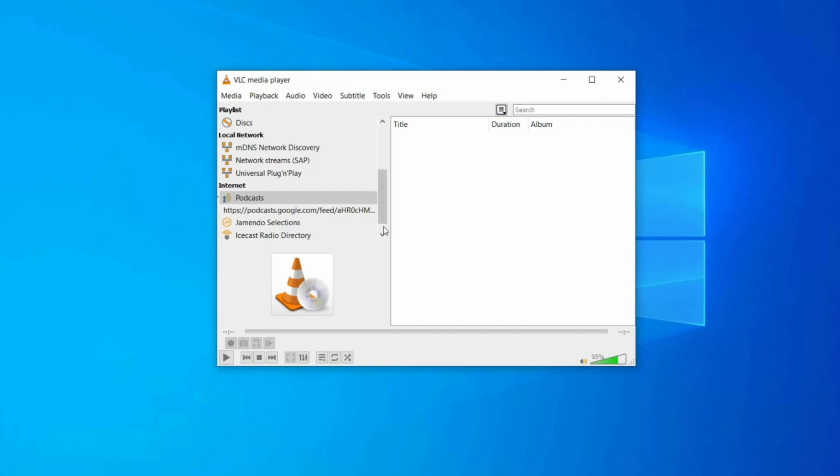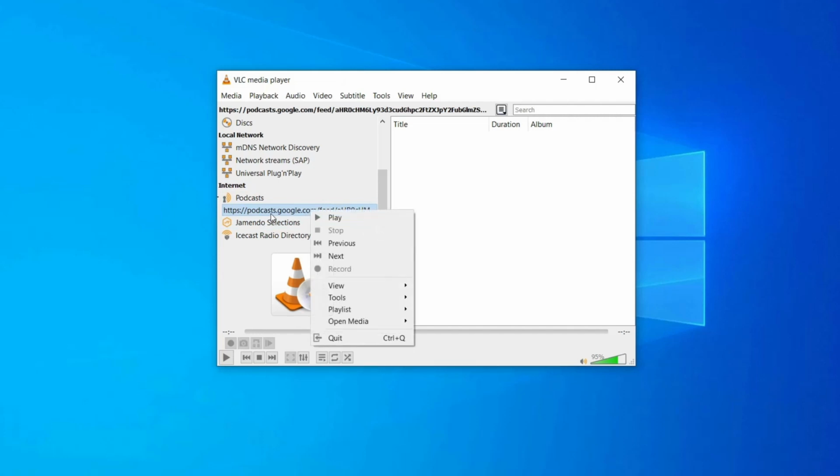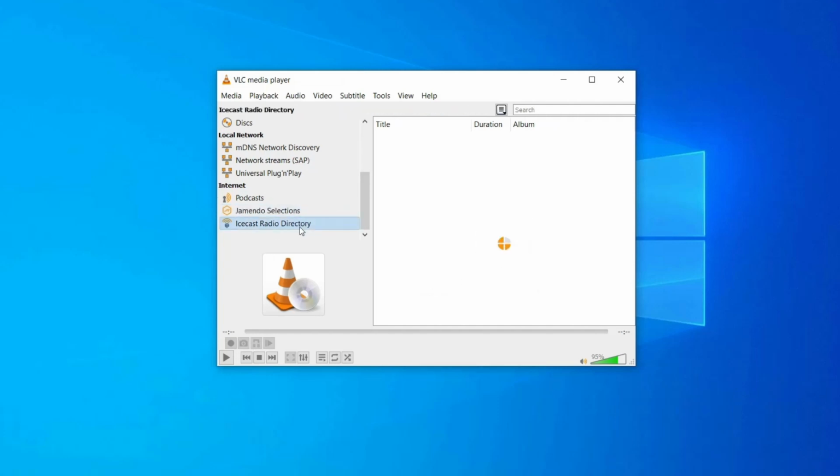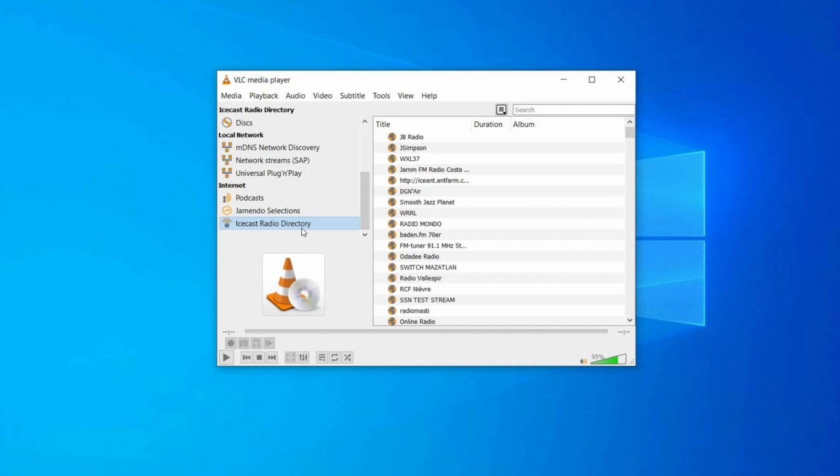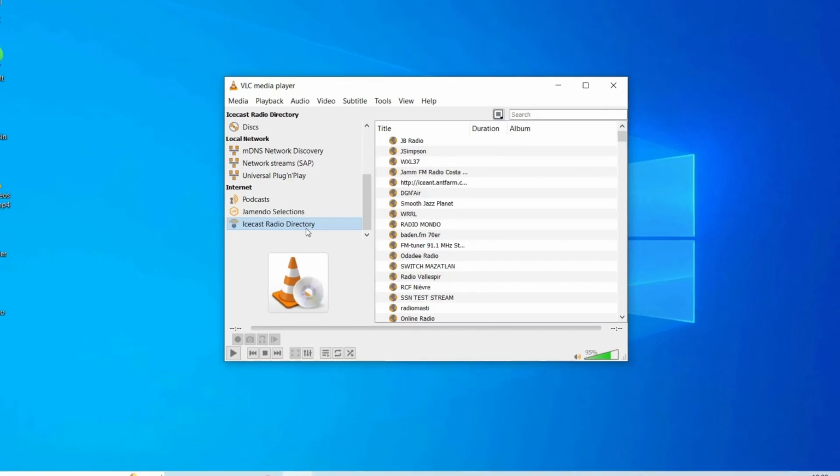Once you've added the RSS link, you should be able to see all the episodes that have been added to VLC. Double-click on one, and VLC will start playing it. Alternatively, to start listening to a radio station, look on the left side of the display once again, tap on Icecast Radio Directory, and select one of the options in the list. Double-click the station for it to start playing.